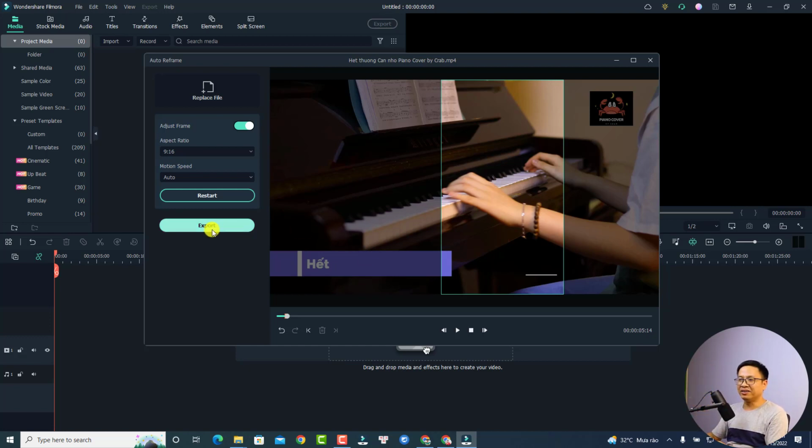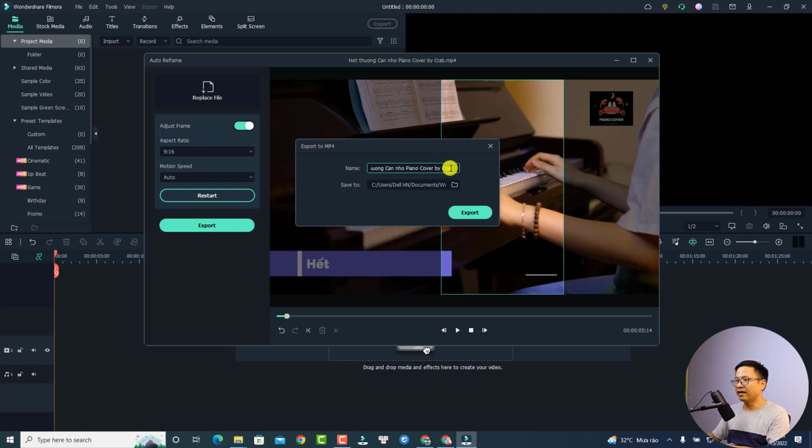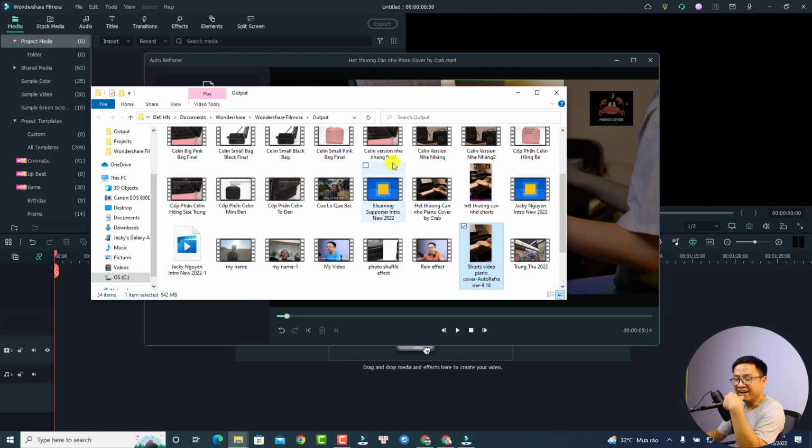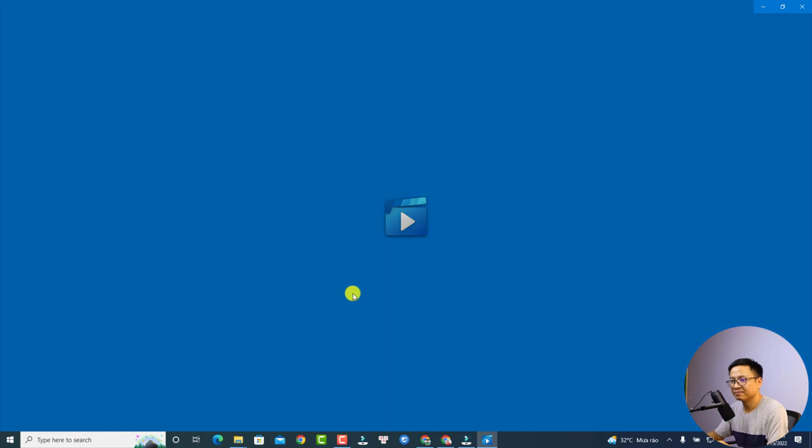And finally you want to click the export button so the program will export the video. Just click here, export, and then type a name, short video piano cover. And you can also select a location to save your video at this option. But now I'm going to click export, and now it will create a vertical video for me. Wait a few minutes. And this is the exported video. Let's play it.